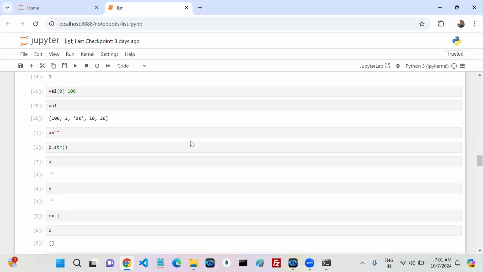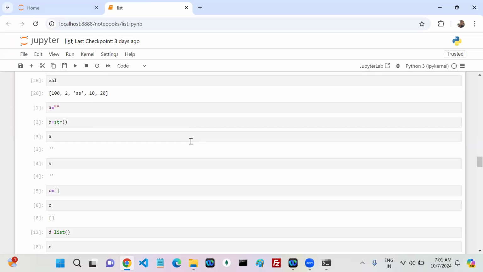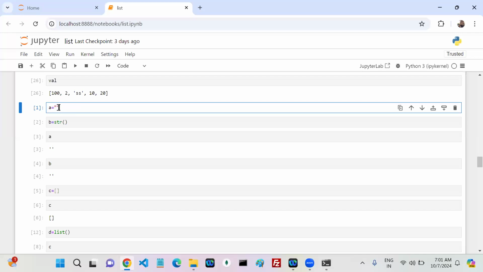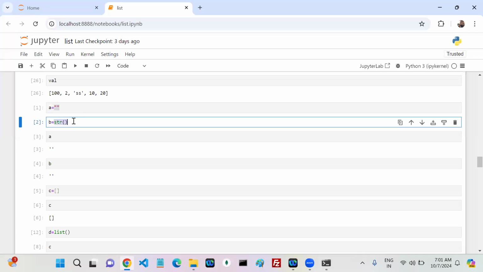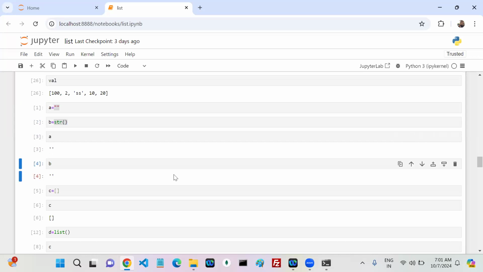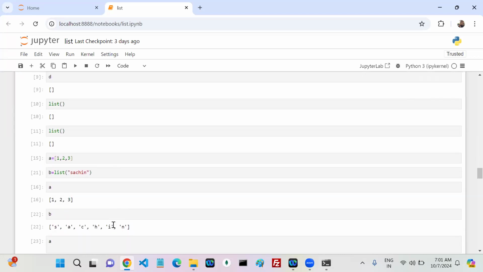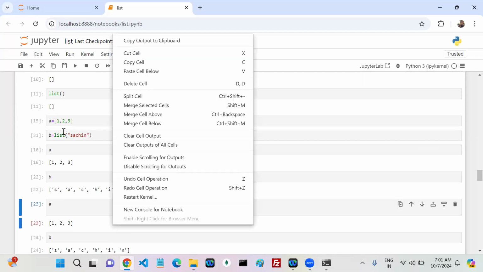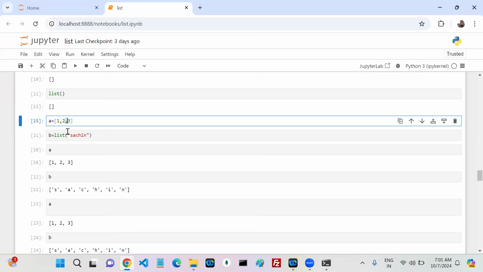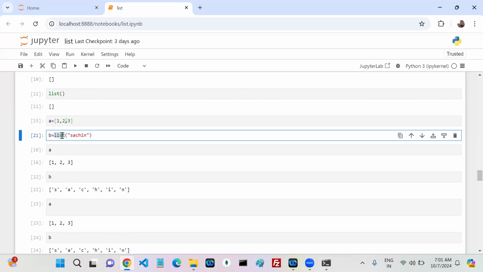Now, if you come here, if you want to create a string, you can create a string like this. Another way also, you can create an object for the string class. Both give me the same output. Same like this, if you want to create a list, you can create a list. If you want to create a list with some elements, we can do like this. If you want to create a list with some elements by creating an object for the list class, you can do like this. Now if you observe here, it's converted into a list.